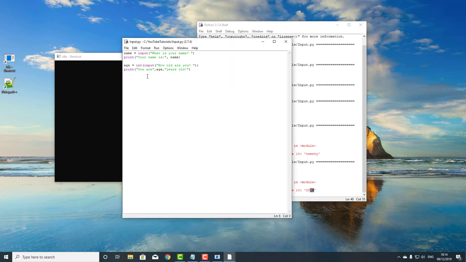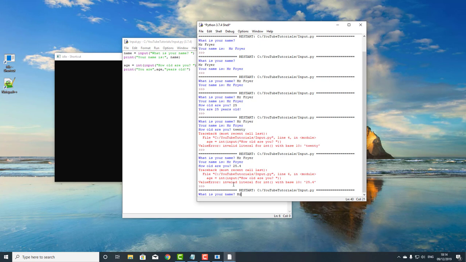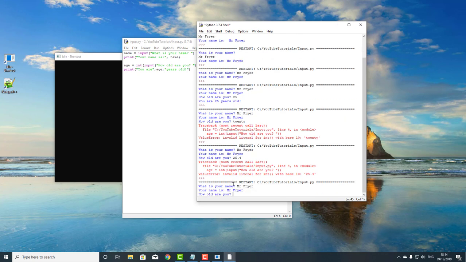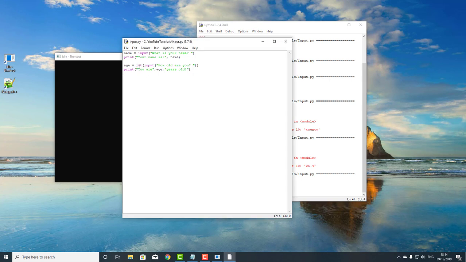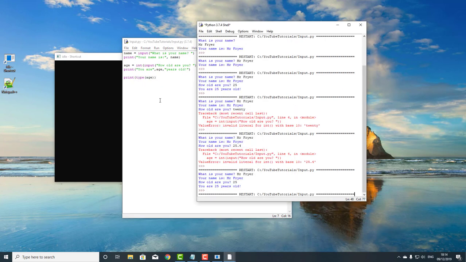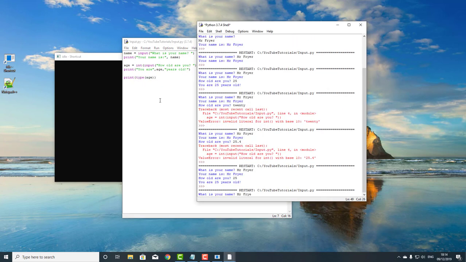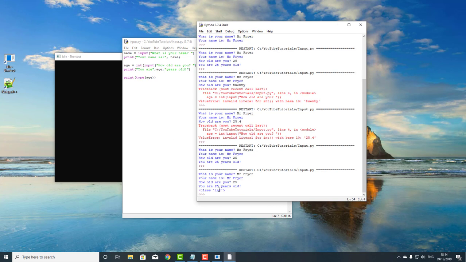You can actually do this with a space, so I can say Mr. Fryer, and I can say 25 with a space afterwards, and it will ignore the space and still allow it as just the number 25 and convert it. And to prove that this has been changed into an integer, I can print type age, and when I run this, it will say it is of type int. So age is in fact an int, not a string.